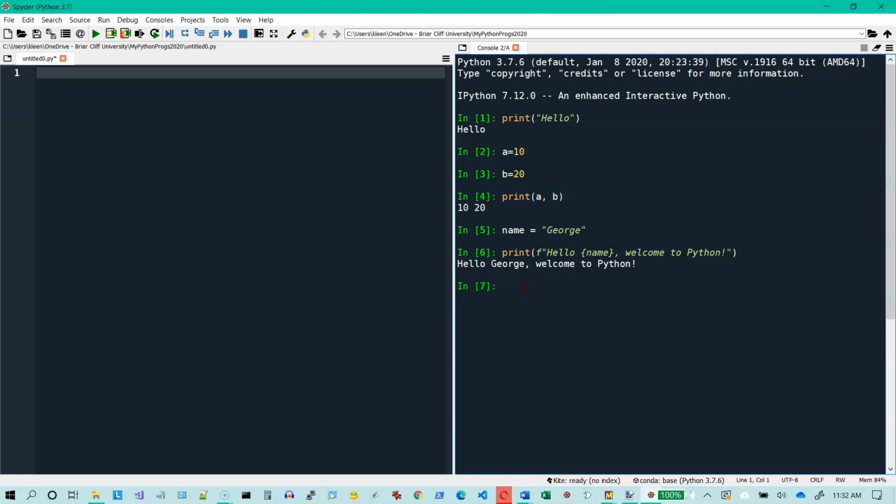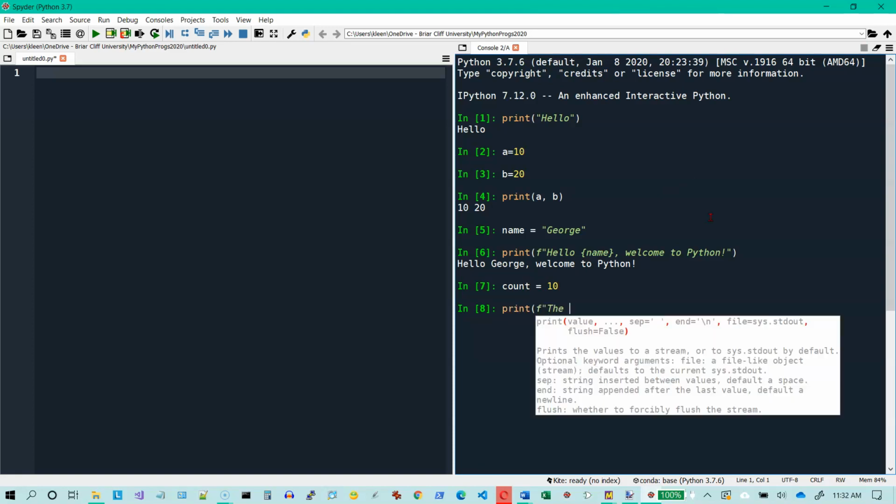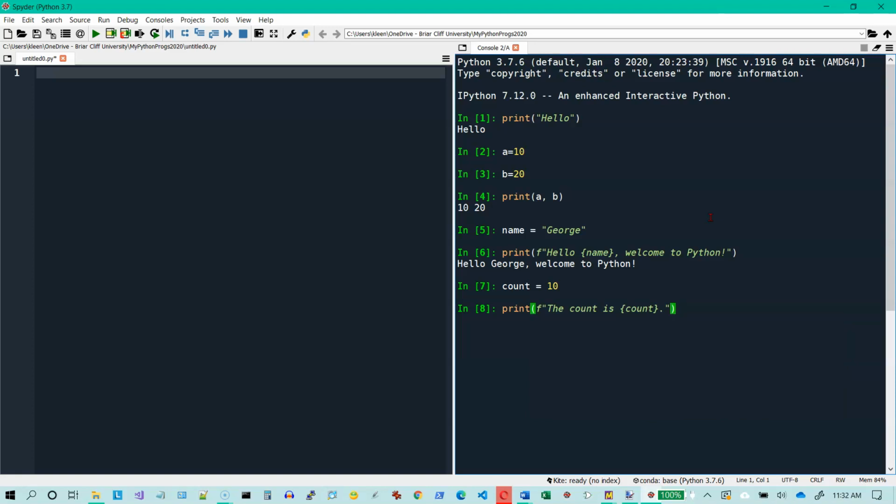Okay. We can also print out numbers. Let's do a count variable equal to 10, and then let's do a print with an F string. Okay, so it should print out the text the count is, and then because this is in curly brackets here, it looks for a variable called count, and it will substitute the value of that variable. So we should get 10 after the word is and before the period at the end.